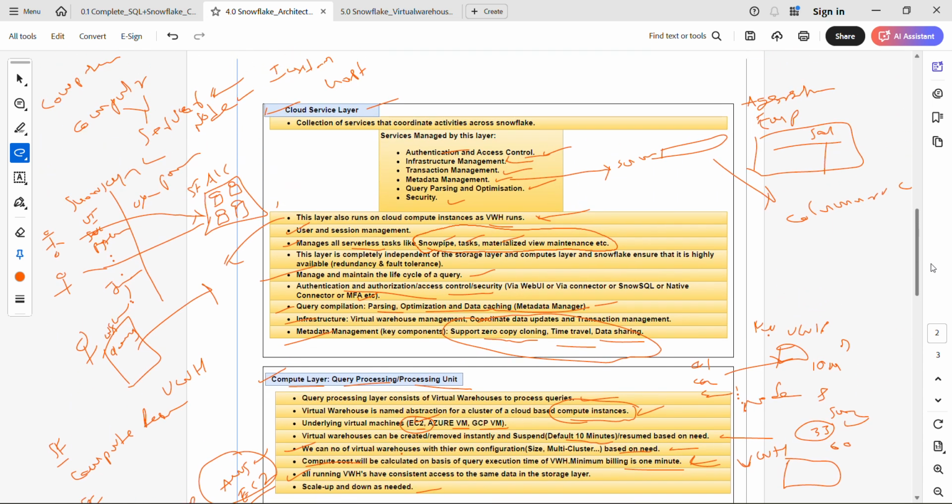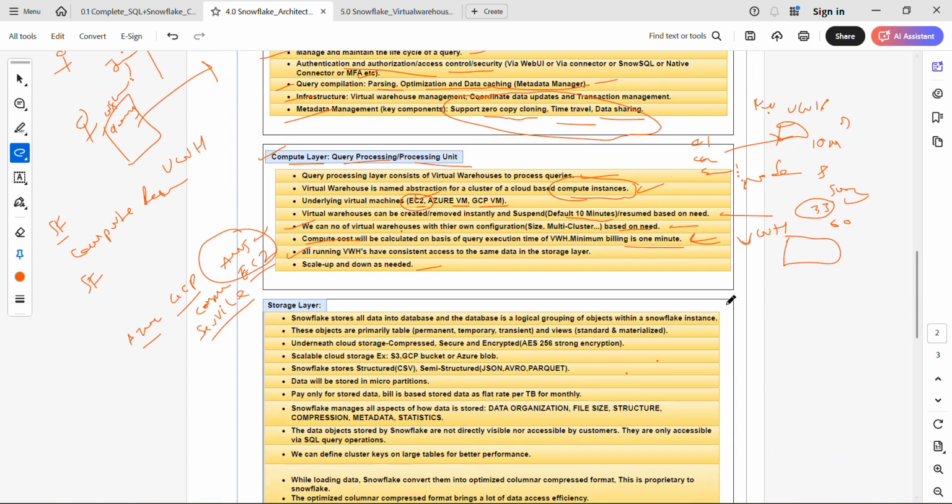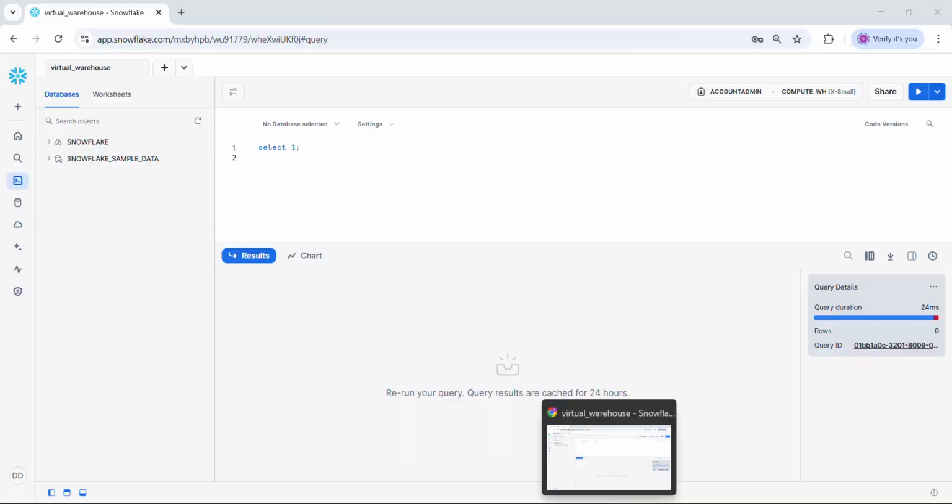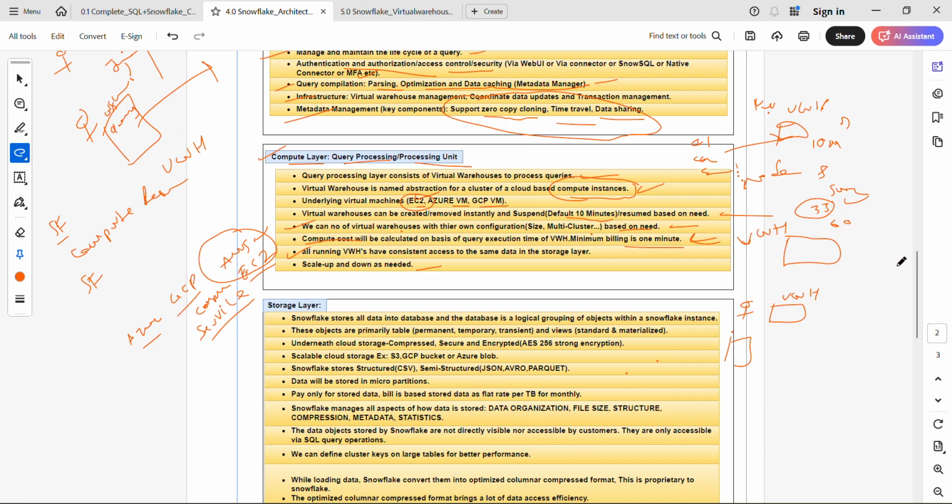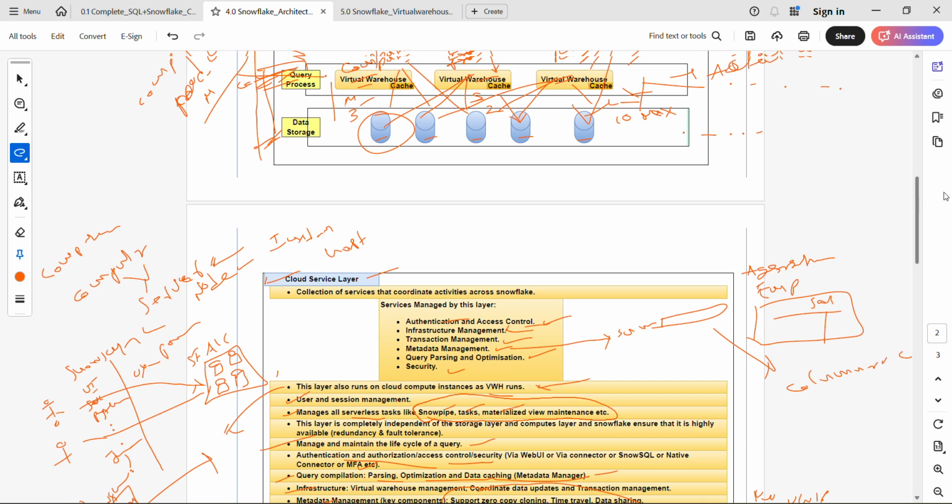Scale up and down immediately, in the sense that, assume one person is running a virtual warehouse. How do we run it? We have a worksheet. Any person runs all the queries and this virtual warehouse will run. Assume this x small is not enough. So I want to move from x small to medium. Then I can move.